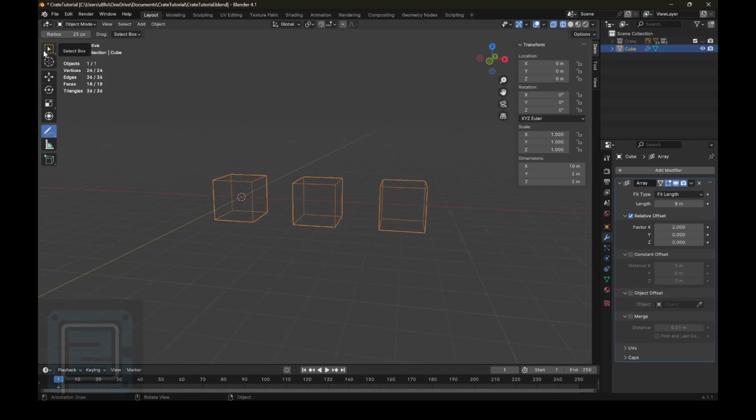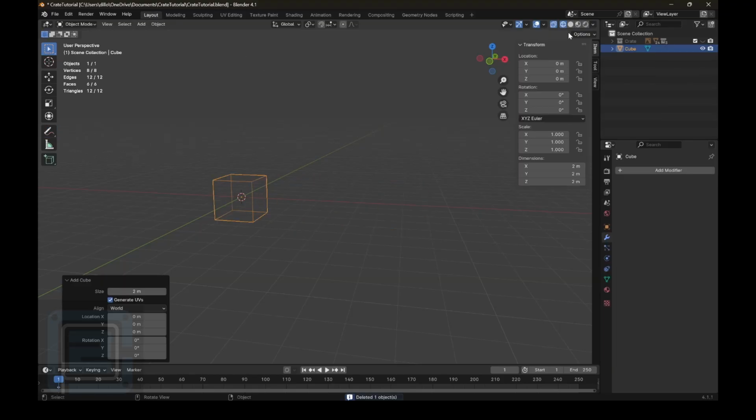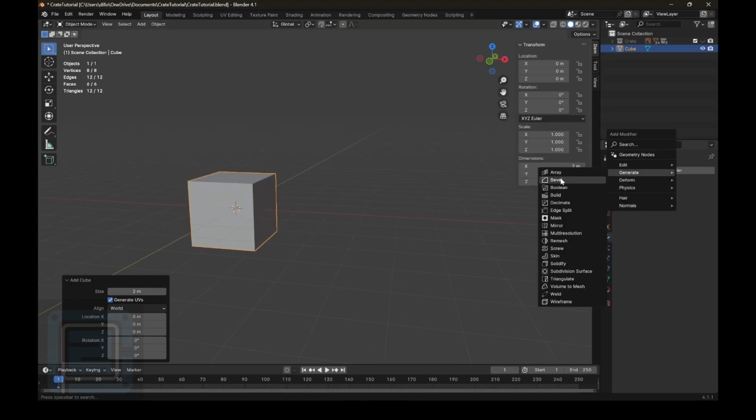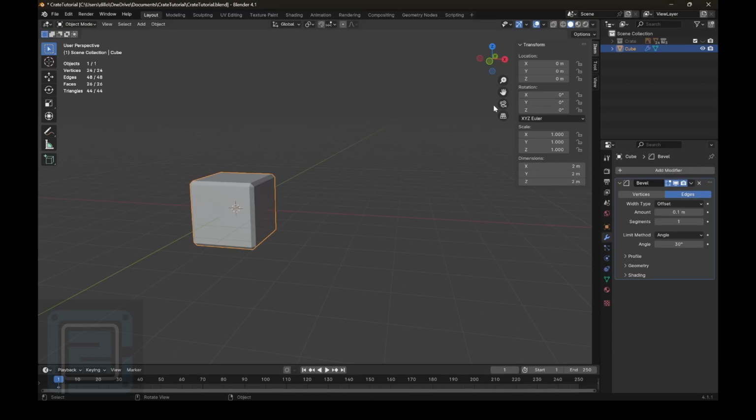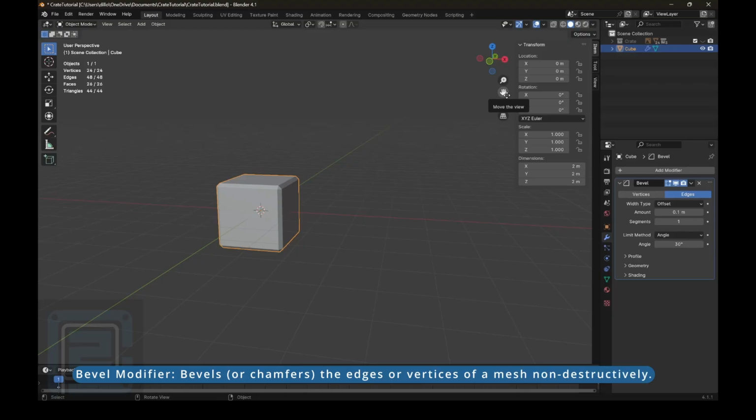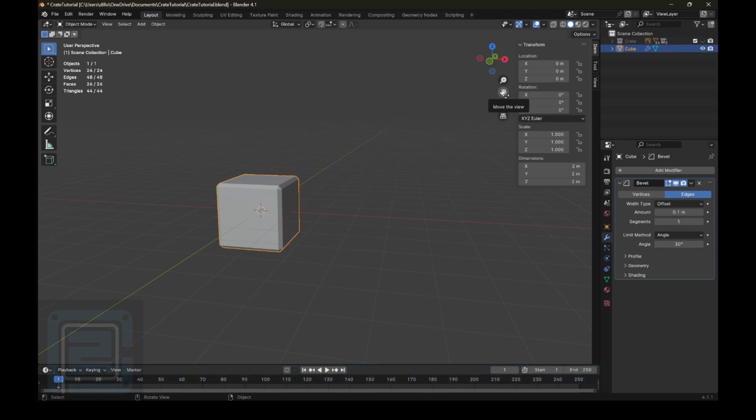So next is the bevel modifier. Let's just delete all of this again, add back a new cube, and add in a bevel modifier. So this is generate and bevel. We've seen a little bit of this action in chapter 2, and essentially it bevels the edges of a mesh in a non-destructive way, as opposed to the bevel tool in edit mode, which beveled our mesh in a destructive way. At the top here on the bevel modifier, we can see two options.